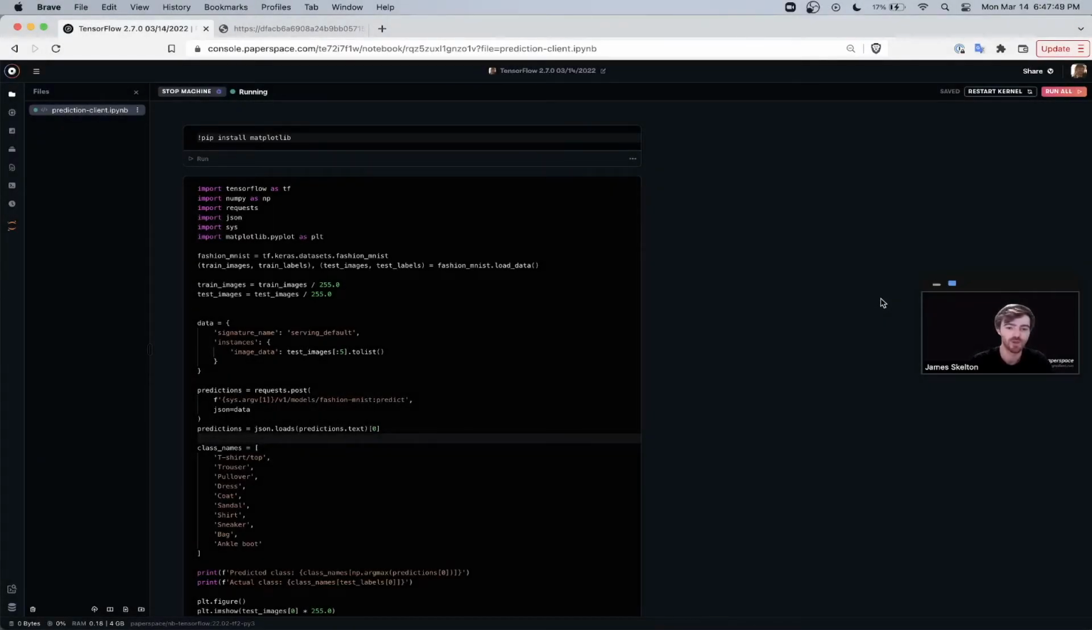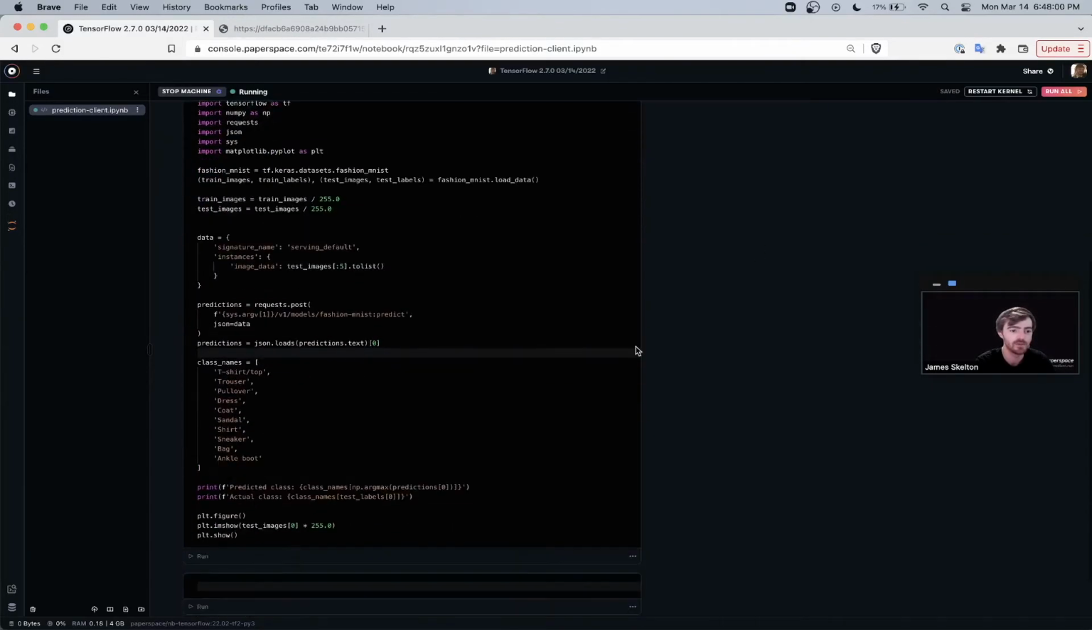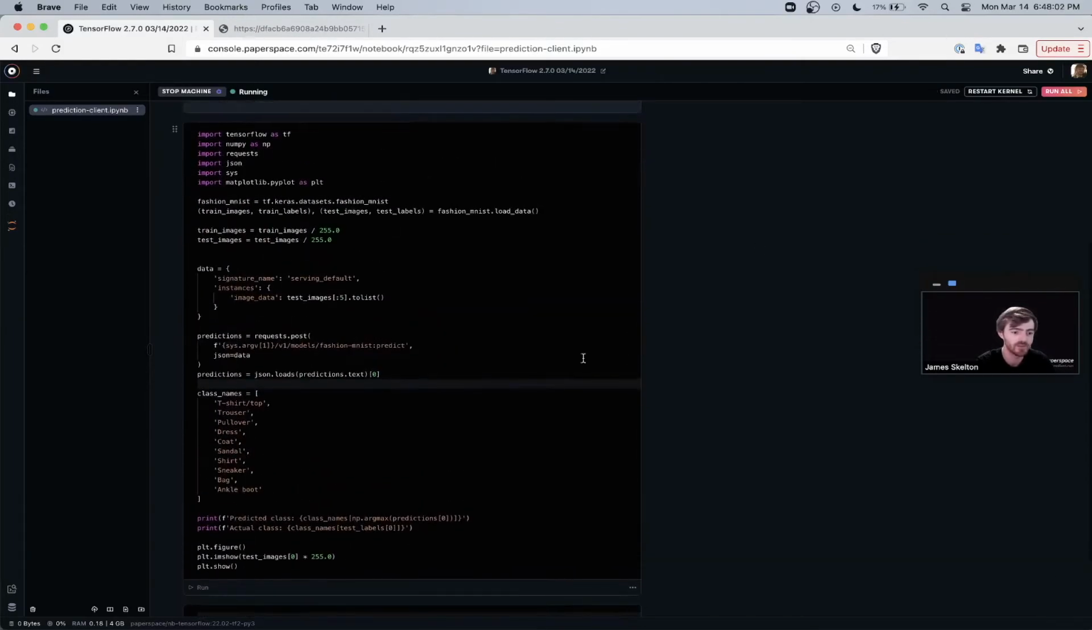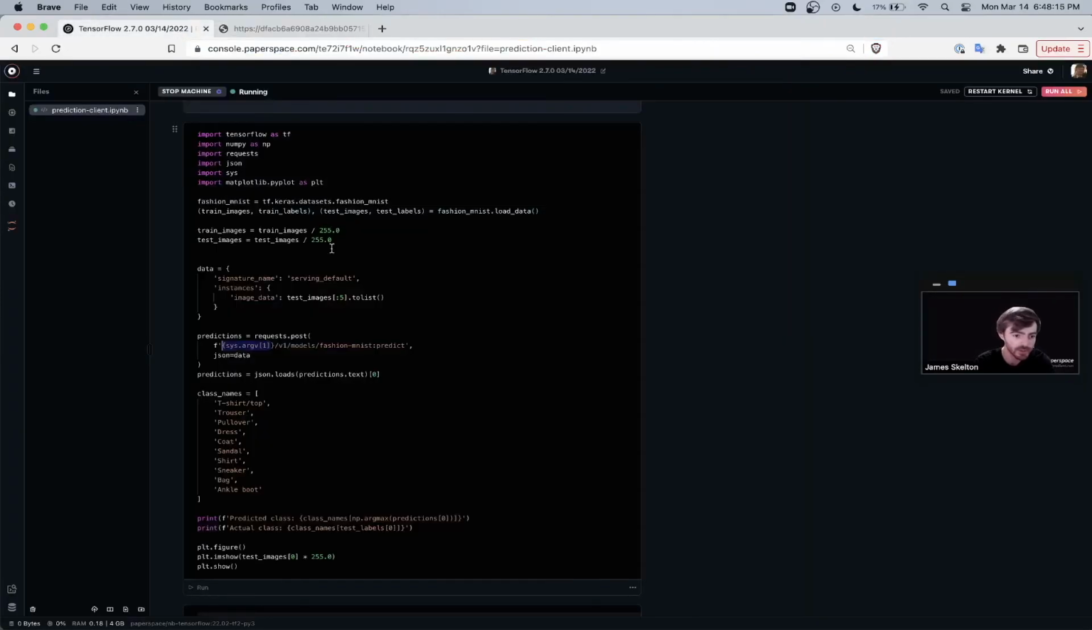Once your notebook is running, go ahead and go into prediction-client.ipynb and run this first cell to make sure that matplotlib is installed. Next, scroll down to the second cell and look at where it says predictions, and it has this f-string here for sys.argv[1]. We're going to want to take our endpoint URL from earlier and replace that entire value here with it.